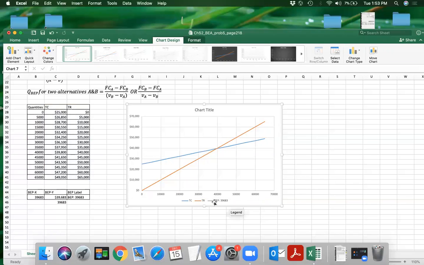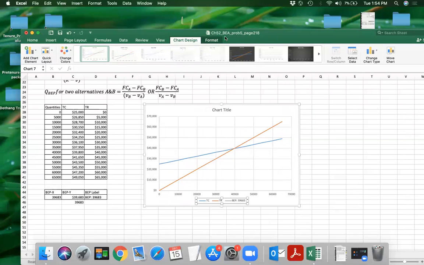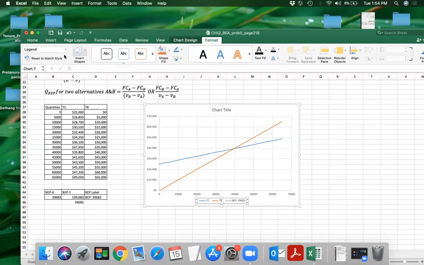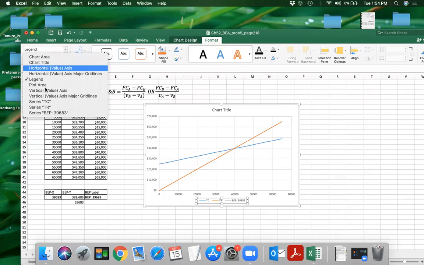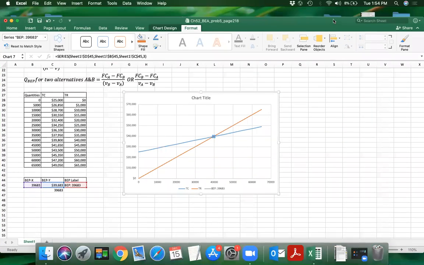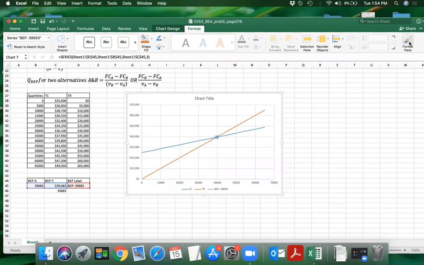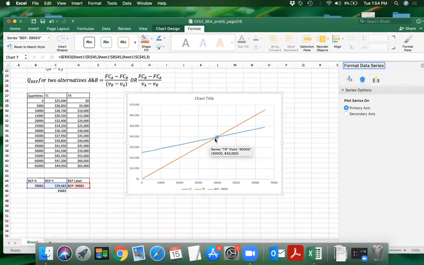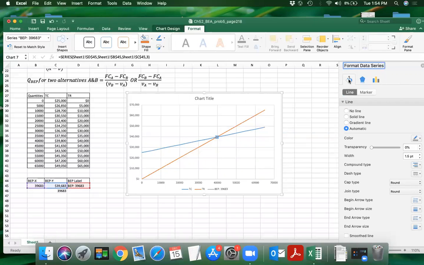Okay, now it has added this point, but it's not visible here, right? So we need to format that point. How would you format that point? Well, we have to go to the format tab, and in this box here we see the series that we plotted, right? BEP. So we have to click on this one. Now you see that that's being highlighted, right? And we have to format this one. This is the Mac again, but it should be a very similar process. So I will go to the format pane here, and you can right click on it and go to the format as well.